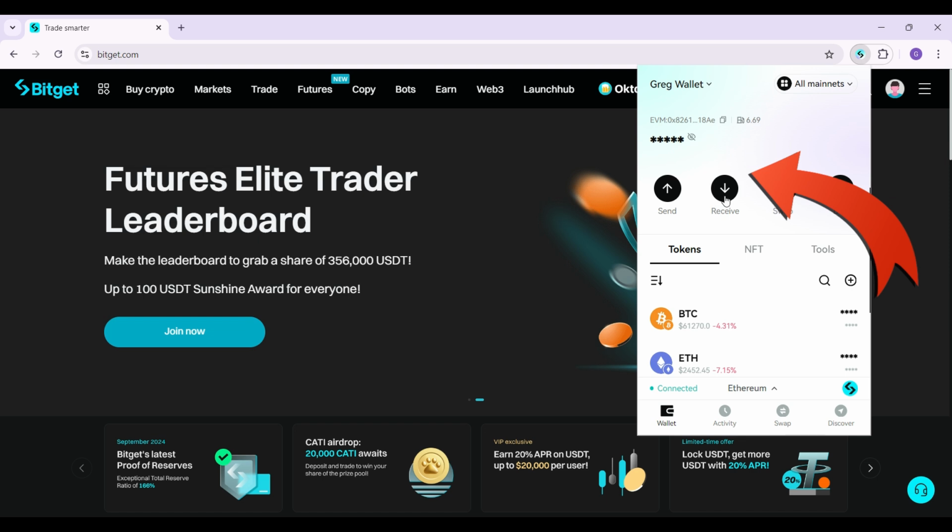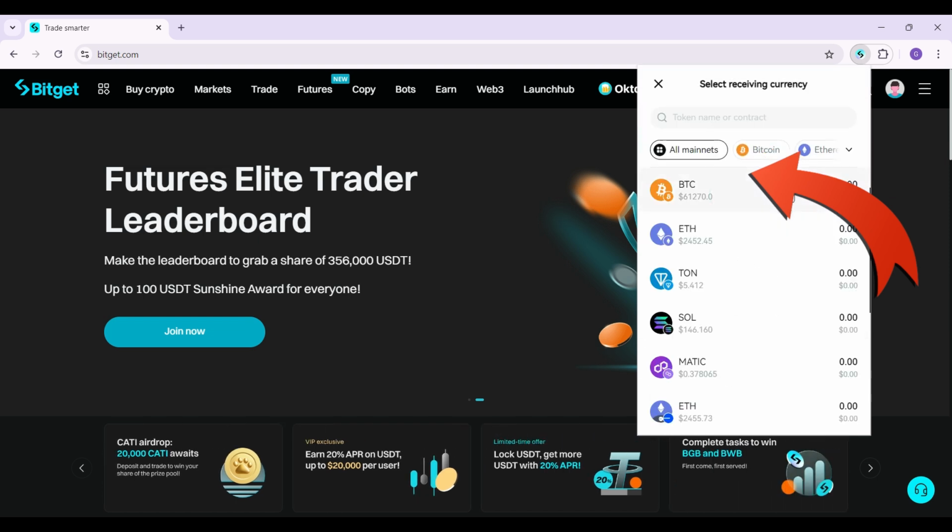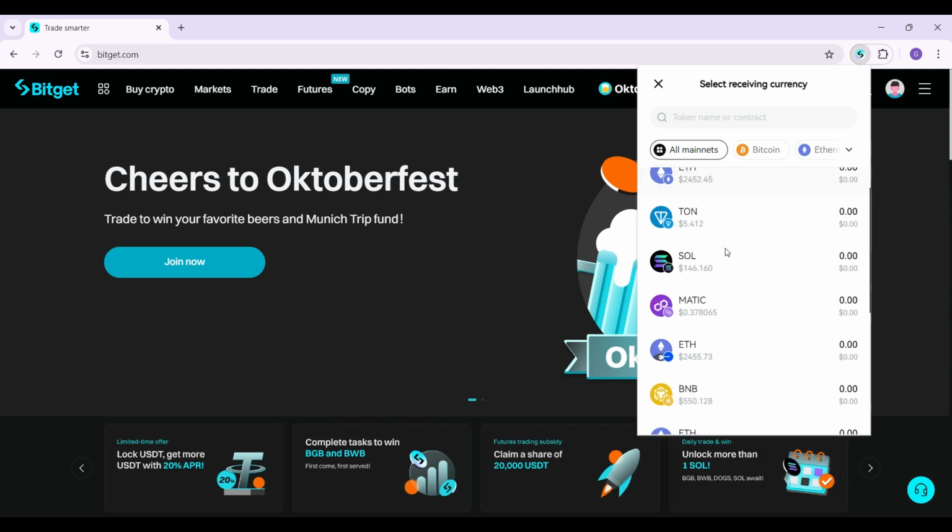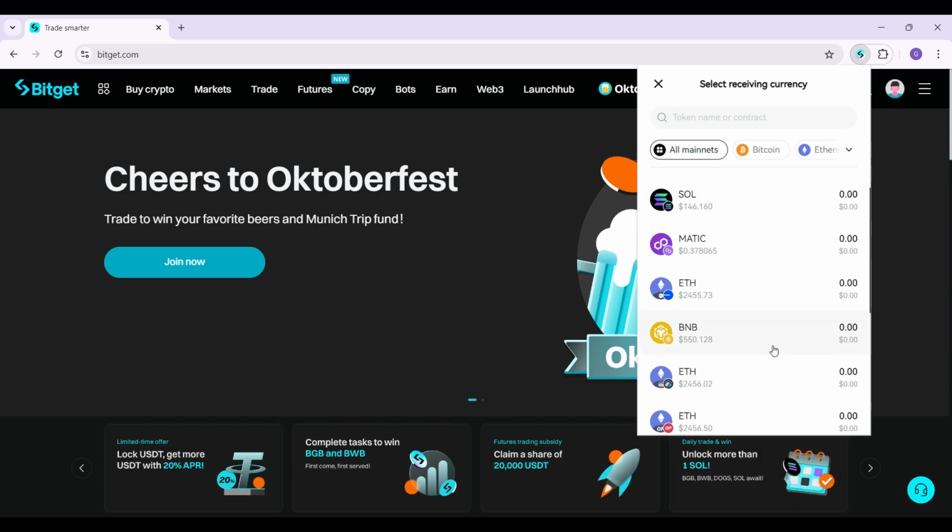And right here, you can see the receive button. Click on it right now. Once you do, all you guys need to do is select the receiving currency. Let's say I want to receive BNB right here, so I'm gonna click on it.